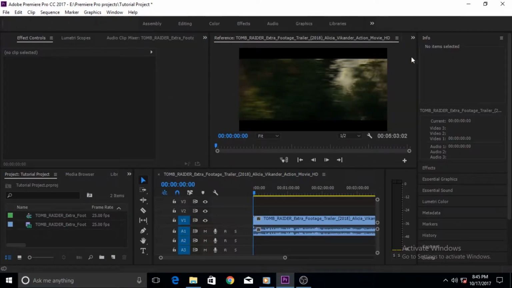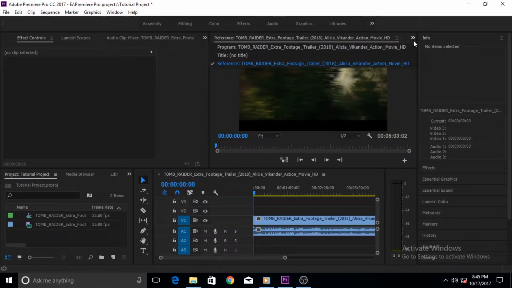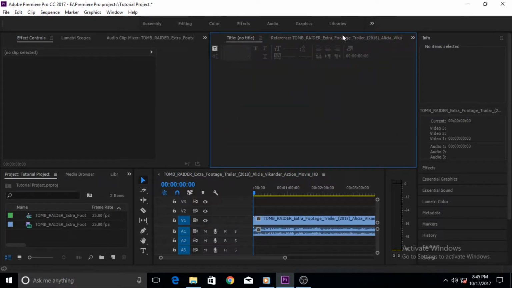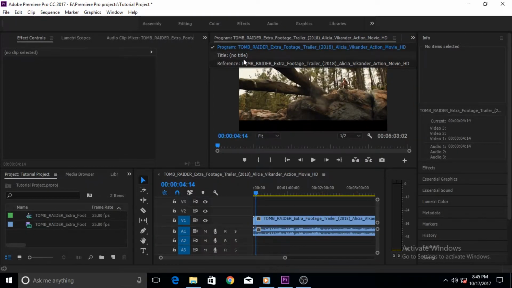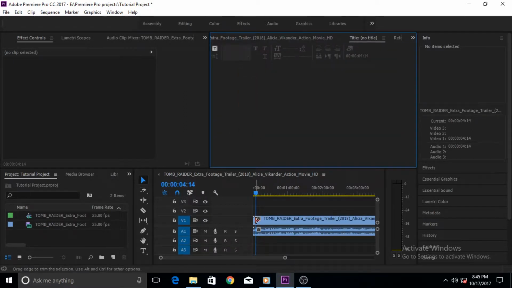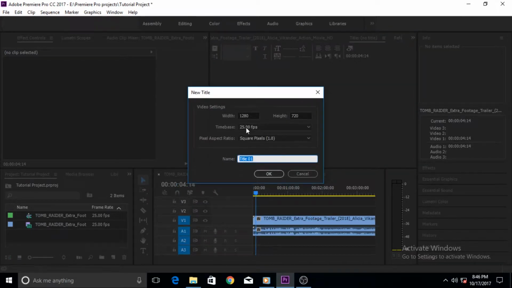Once all panels are clicked, other panels also come up, and then you have to go to the program monitor, click on these two arrows and then click on titles, and the title window appears. Whatever footage you are working on, the titles will be applied to it. Now to start applying titles to this footage, you have to click on this small title icon which says new title based on current title.